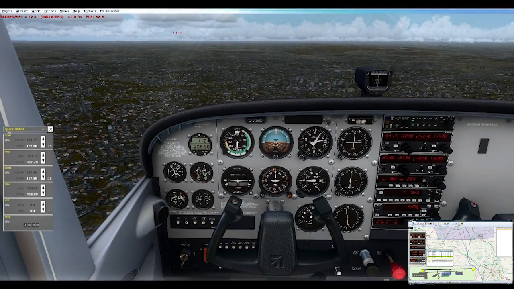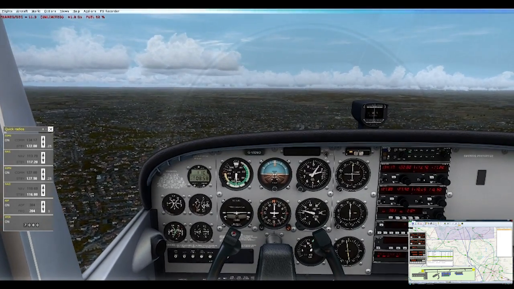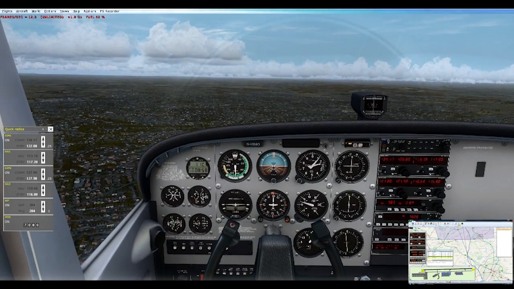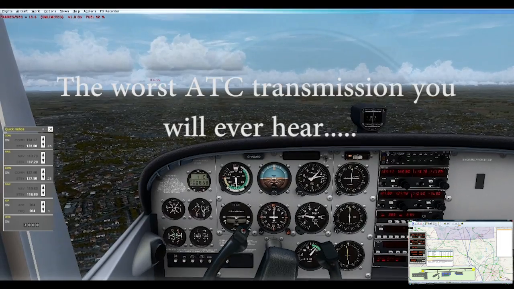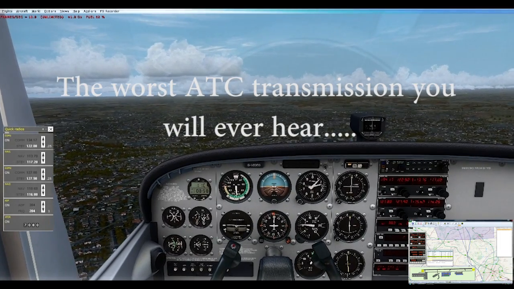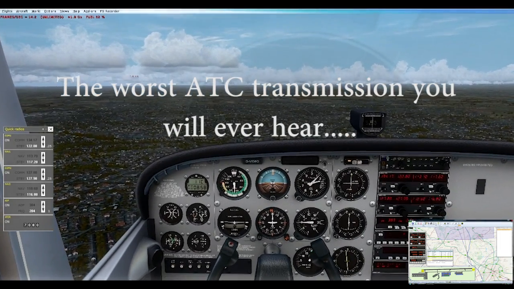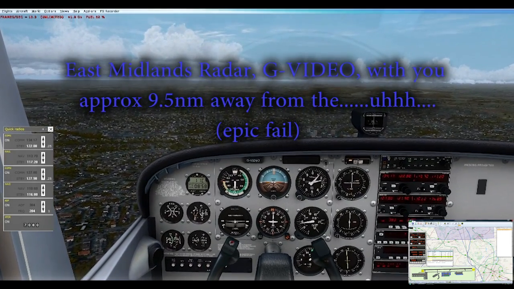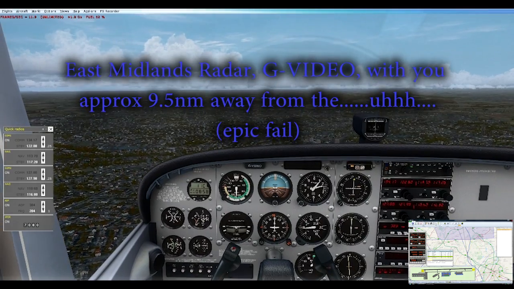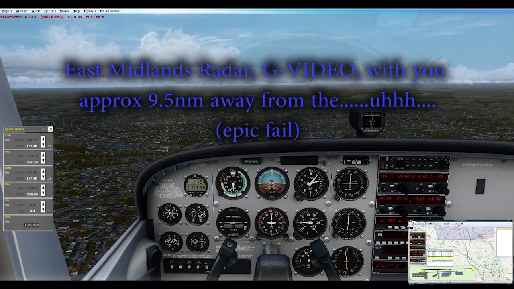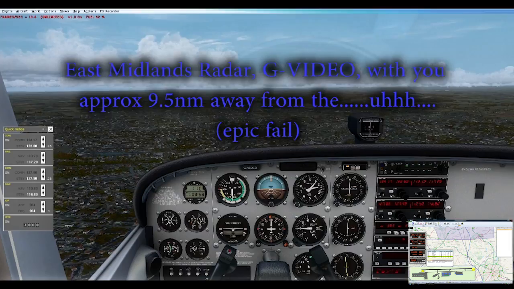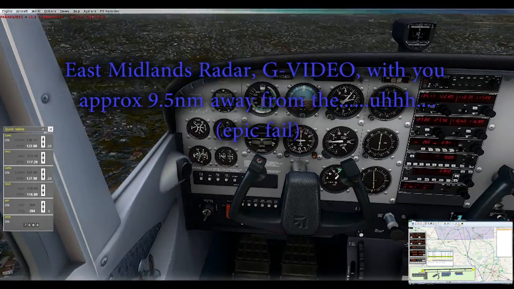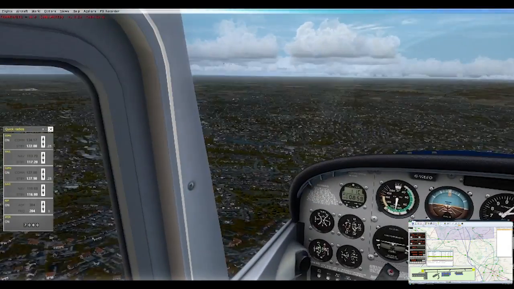Alright, here it goes. So it'll be something along the lines of good afternoon, East Midlands radar. This is Golf Victor India Delta Echo Oscar, requesting, no, I'll just say with you. Good afternoon, East Midlands radar. This is Golf Victor India Delta Echo Oscar, with you approximately 9.5 nautical miles away from the VRP. Dang it, I just messed it up.